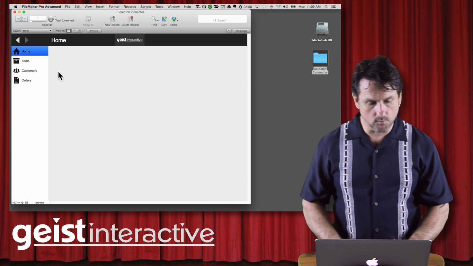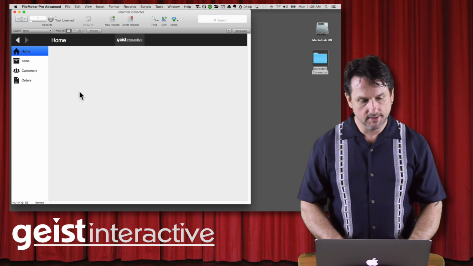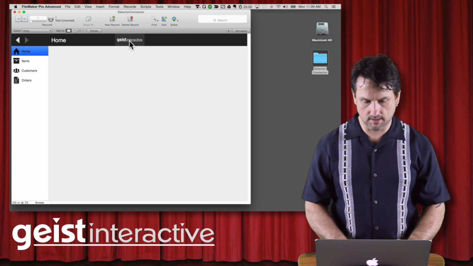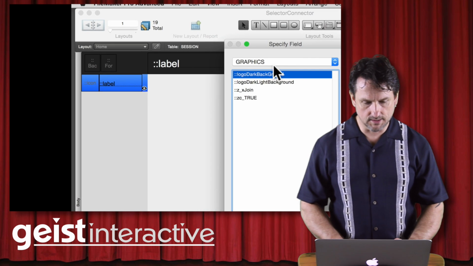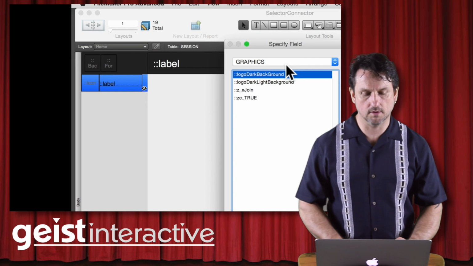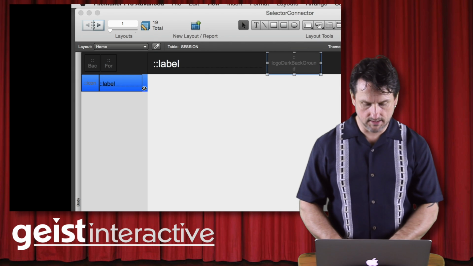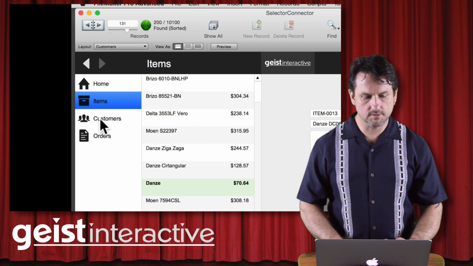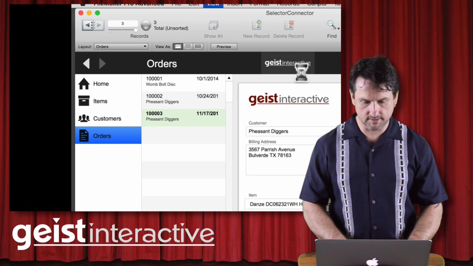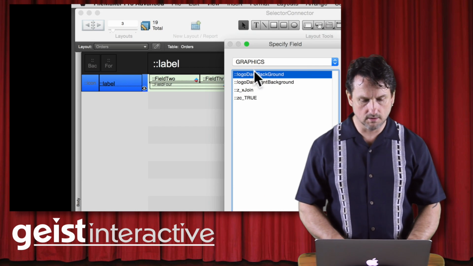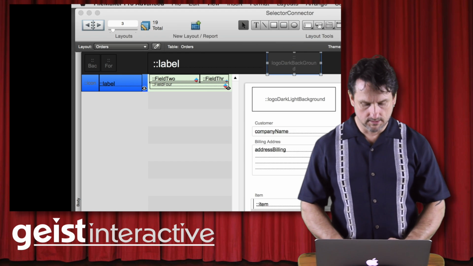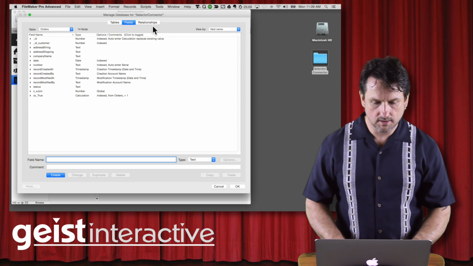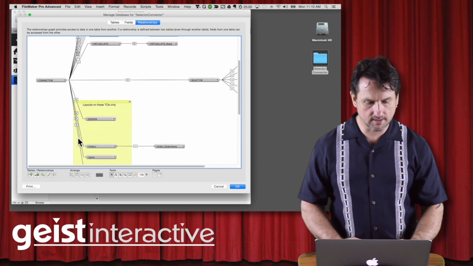All right, the first one we're going to talk about is graphics. So here at the top in this screen we have a container field, and it is in our graphics table occurrence, and it is available on all of the layouts that we have here: items, customers, and orders. It's all the same field, and that works just fine because we have our connector set up here.